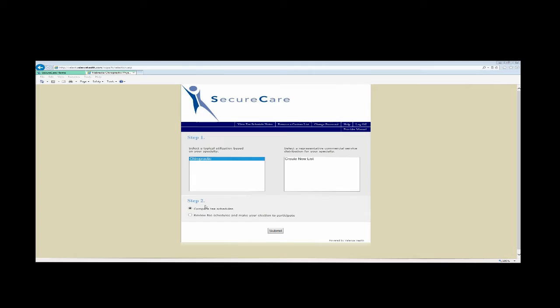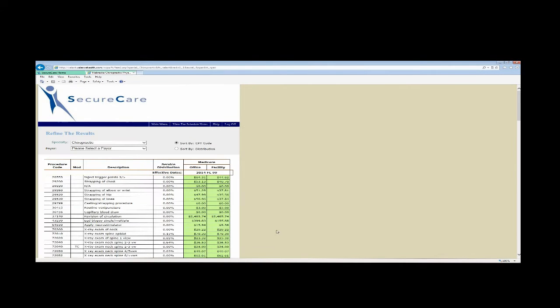Now we have two options. Compare fee schedules, or review fee schedules and make your election to participate. I'm going to have you click the second one and move that little black button down here. We'll come back and talk about compare fee schedules in a few minutes. So you're going to click down here, the second radial button, and click Submit. This is going to bring up the page that's going to show us the fee schedule.